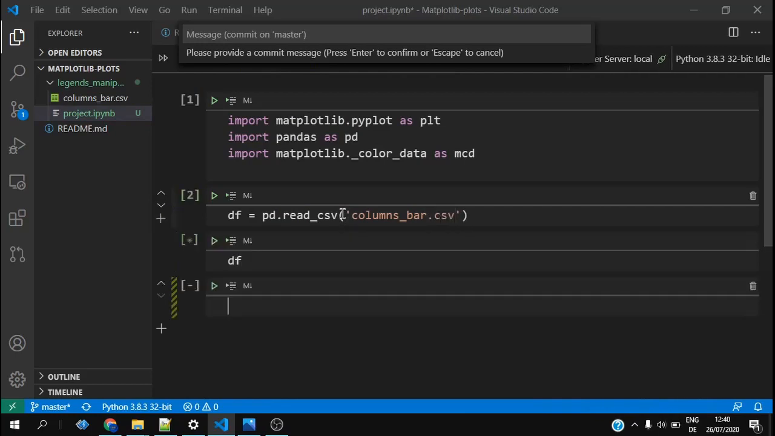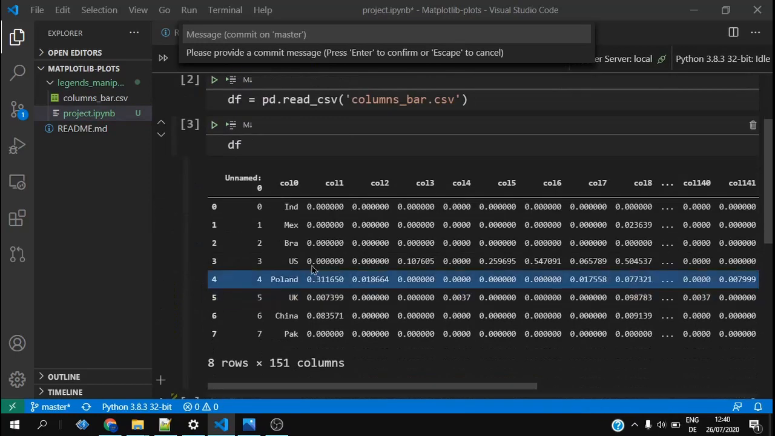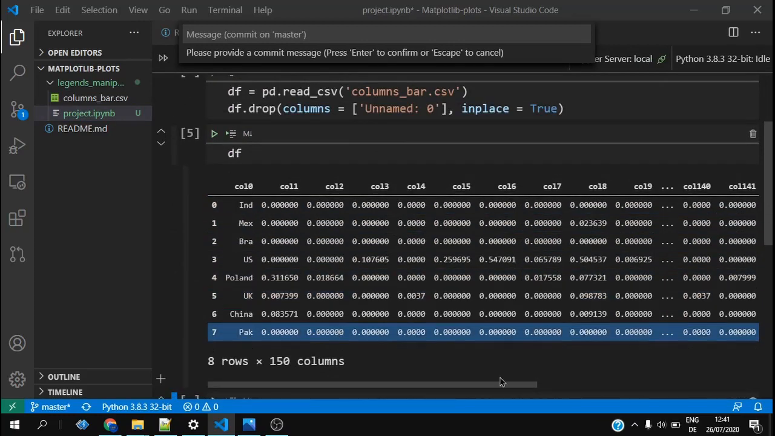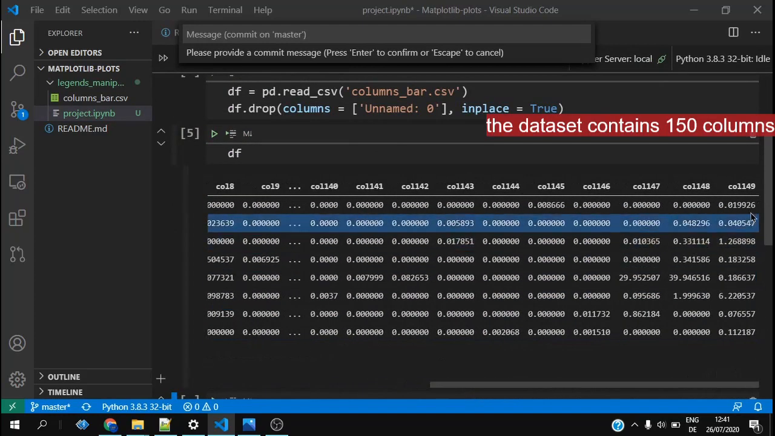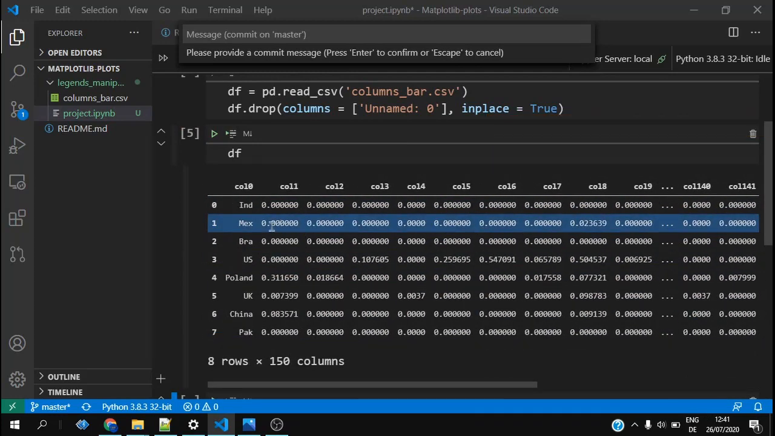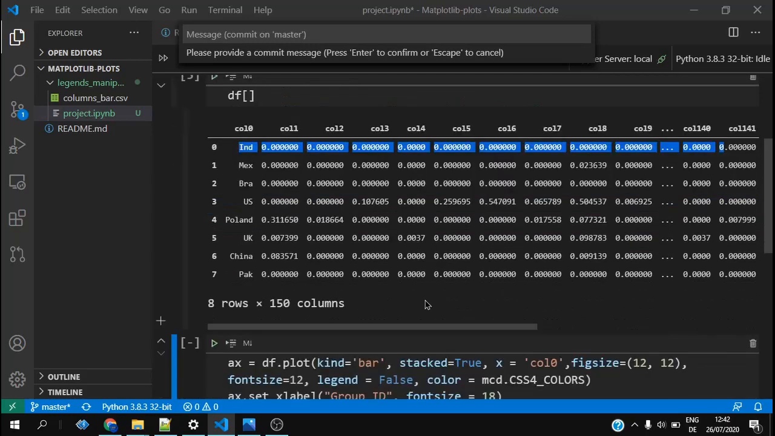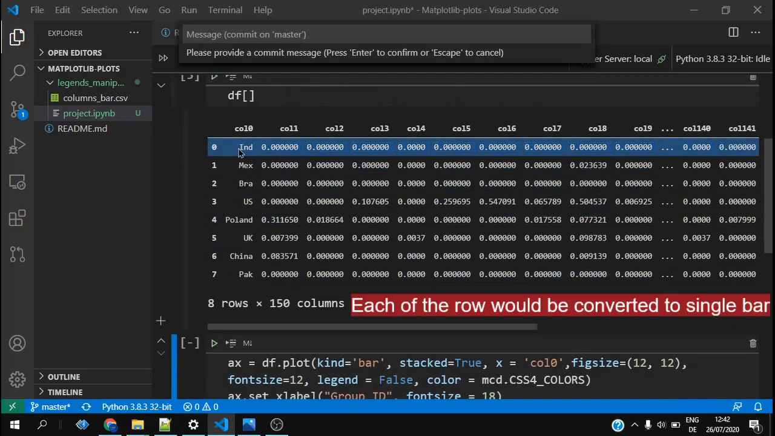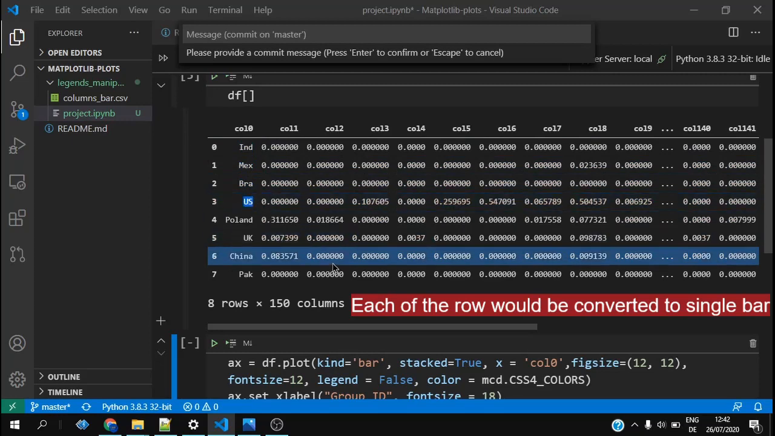So if we see, we have around 150 columns, as you can see, and our task is to create a bar plot based on this category. Each of these rows represents one single bar. So the first bar would represent India, the second bar Mexico, then Brazil, US, like that.